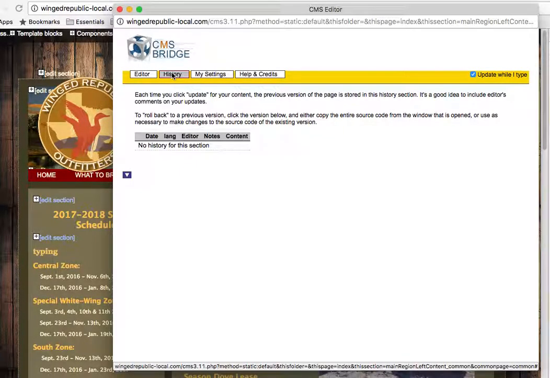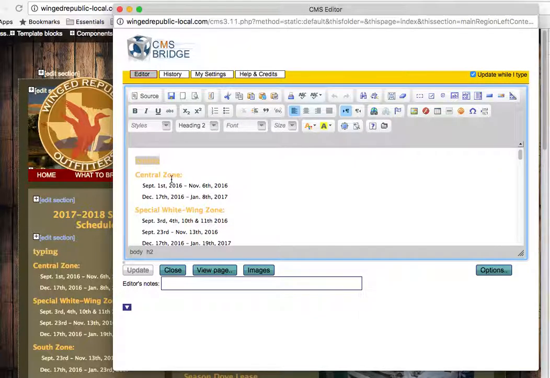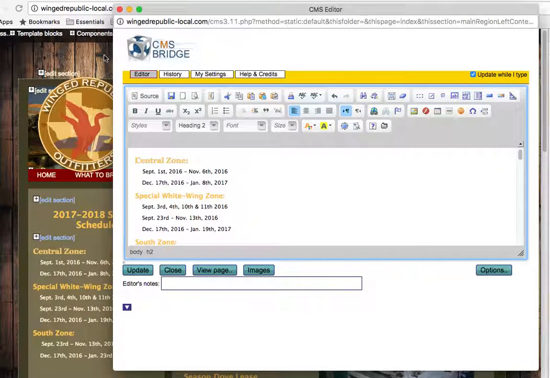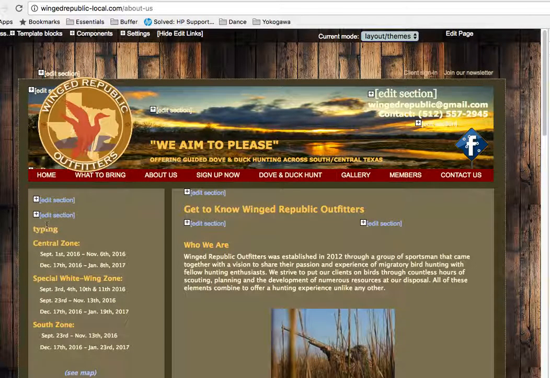It's not showing history. I think it's because the updates are across the pages. That's the reason why. But let's go ahead and actually close this. We'll lose our changes. So this is the edit that I've made to this section. Let's go now to About Us. And sure enough, this particular block, if I move my mouse over it, it'll say main region, left content, and it's underscore common, which tells me that it's a common region.